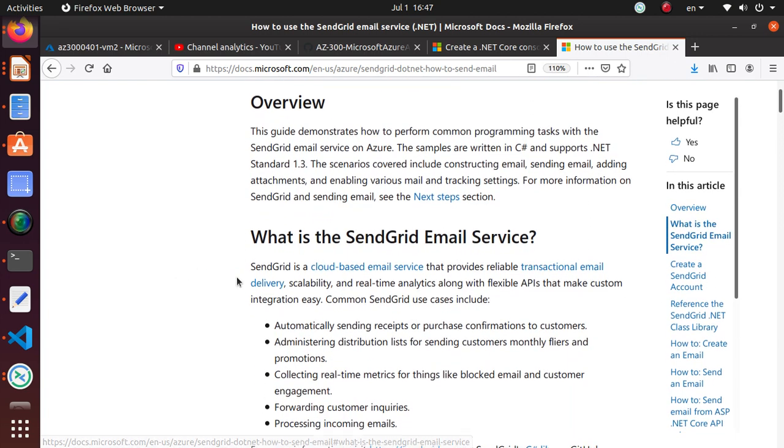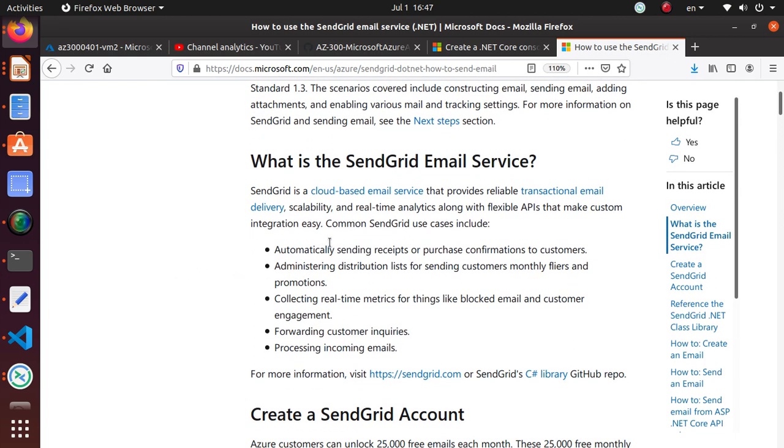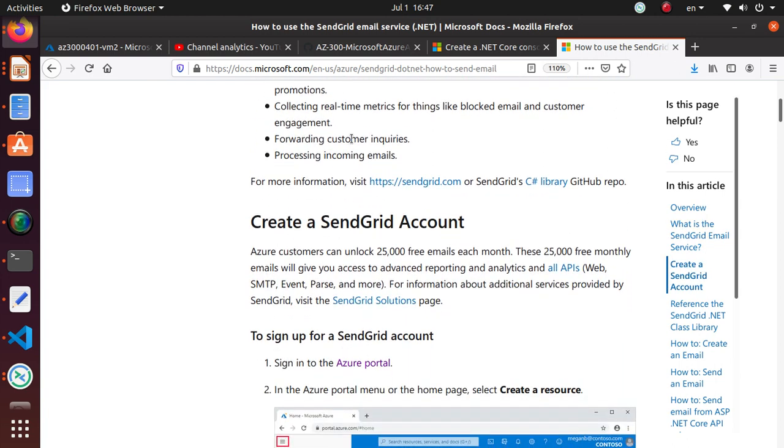So if you look over here, there are some common use cases. It can automatically send receipts or purchase confirmations to customers, administer distribution lists for sending customers monthly flyers and promotions, collect real-time metrics for things like blocked email and customer engagement, forward customer inquiries, or even process incoming emails. You can go to SendGrid.com for more information.